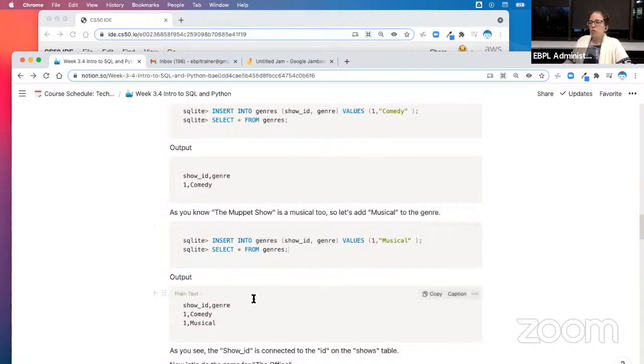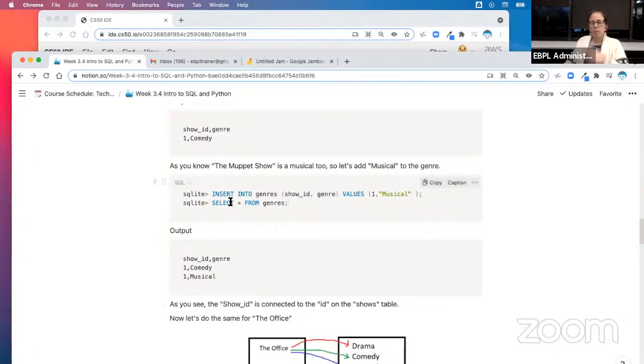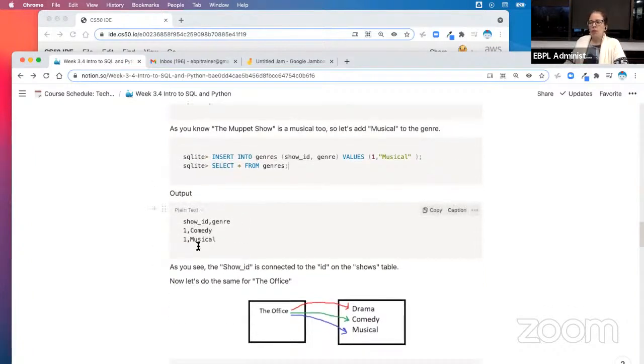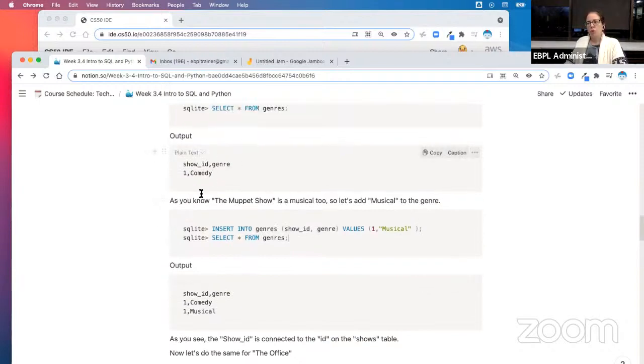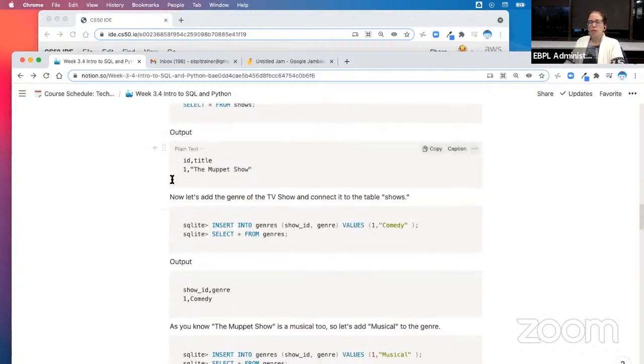So now if you do your select from genre, you're gonna see this, and it looks very cryptic, right? It says 1 comedy, 1 musical. It doesn't say the Muppet Show, comma, comedy, the Muppet Show, comma, musical. It doesn't say that. But if you go to the TV show, where the TV shows are stored, you can see what 1 means.